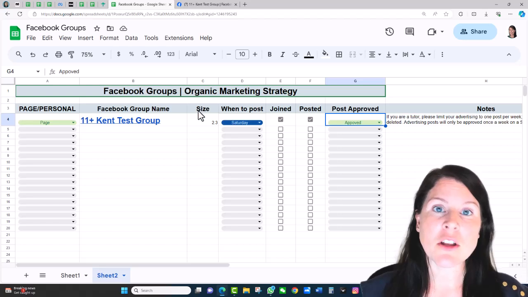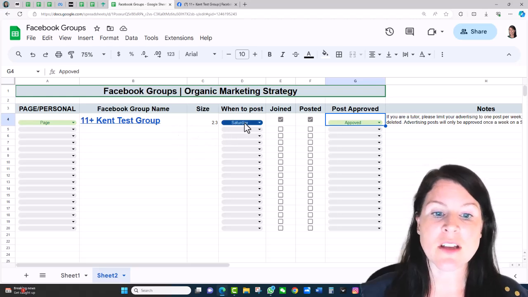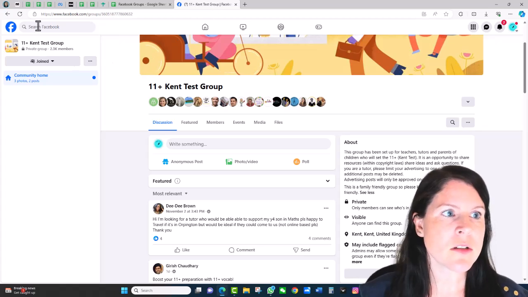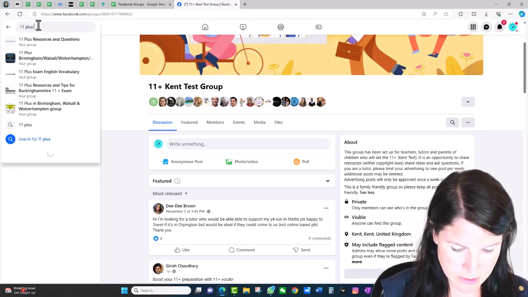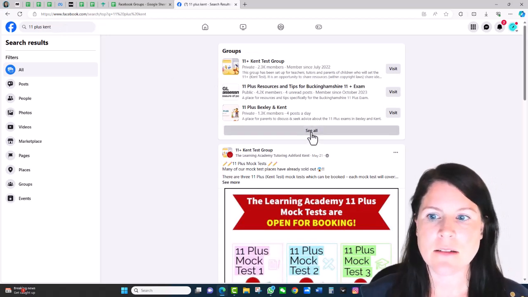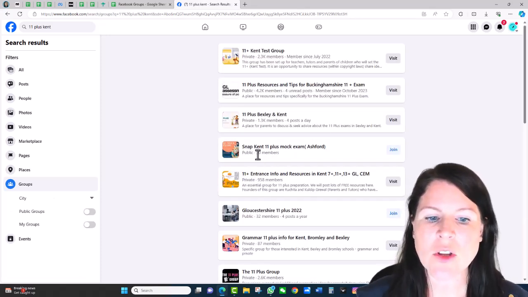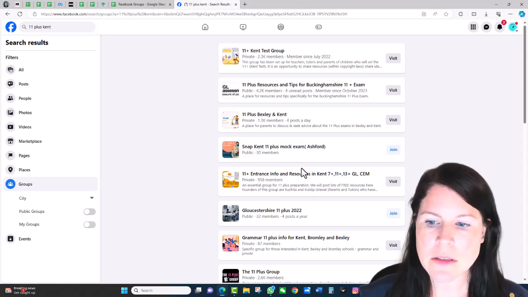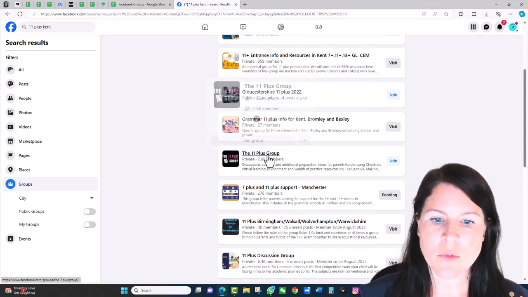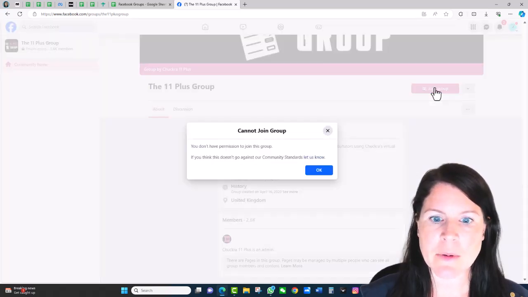So I'm going to do this for lots of different groups. I'm going to check them all out, and then I'm going to be able to decide when I can post. So let's have a look at a few others and test them. So, 11 plus, Kent, see all. Okay, so there is one here, 30 members. I'm not sure I'm really going to waste my time with 30 members. 32 members, same kind of story. 11 plus group, this is 2.6 thousand. Okay, so I can join group.